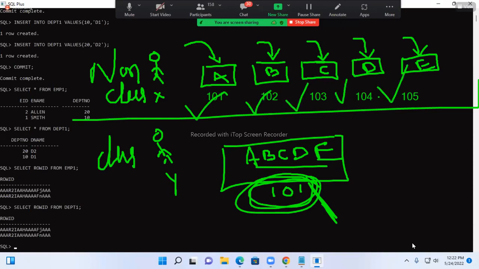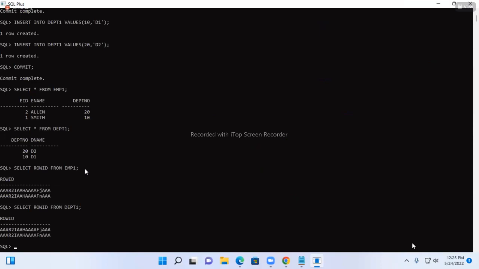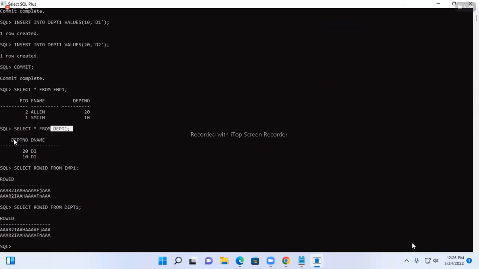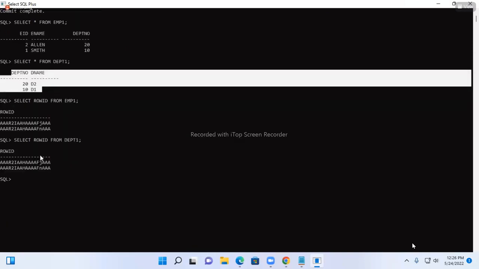This is non-cluster. So that's why you can see here, my EMP1 table data rows and DEPT1 table data rows show the same row IDs. Why? Because these two tables are sharing the same memory. That's why the row ID numbers are the same.